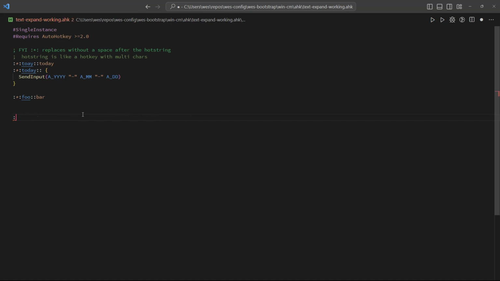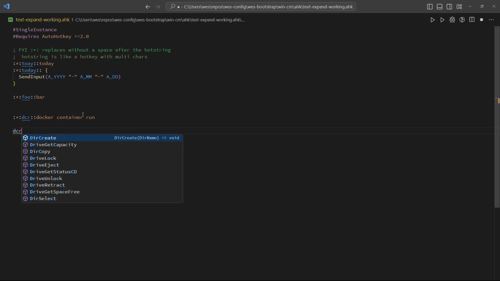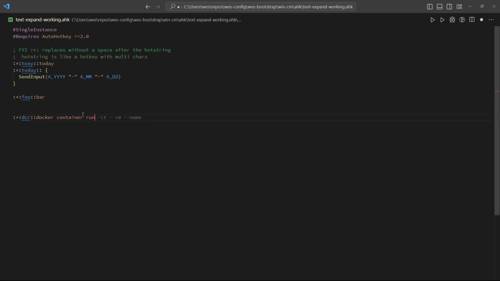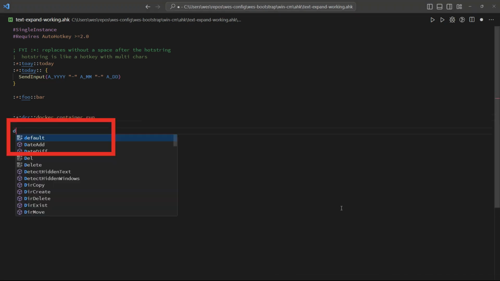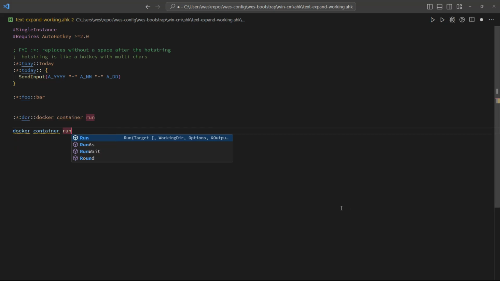So if I wanted to use this to set up alias expansion, I might do an asterisk, and then let's do DCR. I'll map that to docker container run. Save that. And of course, if I type DCR right here, it's not going to do anything because I need to reload the script. So in this case, I believe I can hit F5 to do this from VS Code, but I'm going to come down to the icon and actually do it. Reload the script, and then DCR. There you go, docker container run.